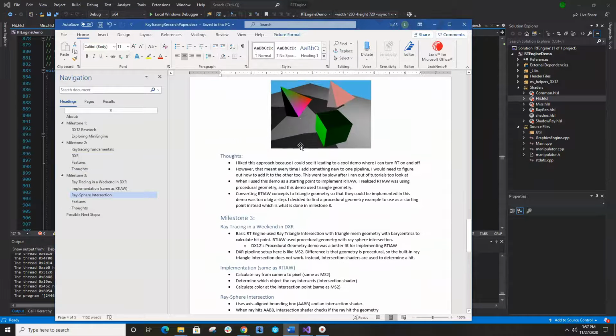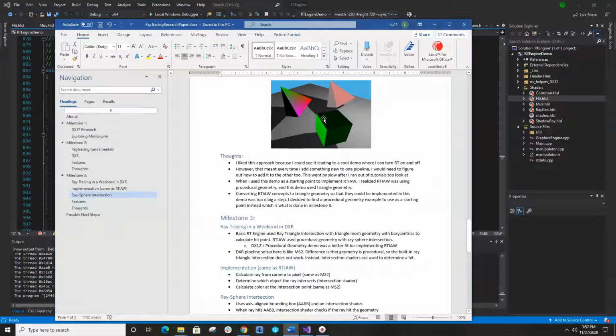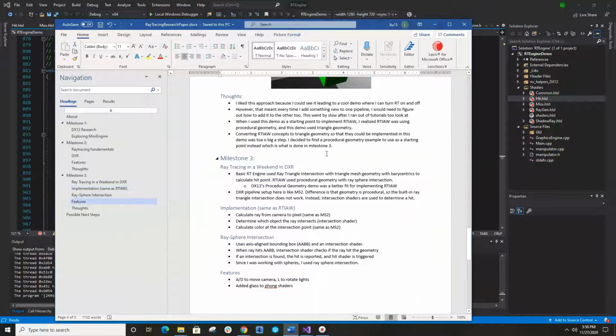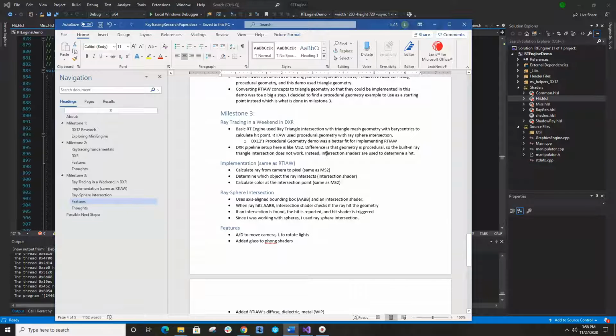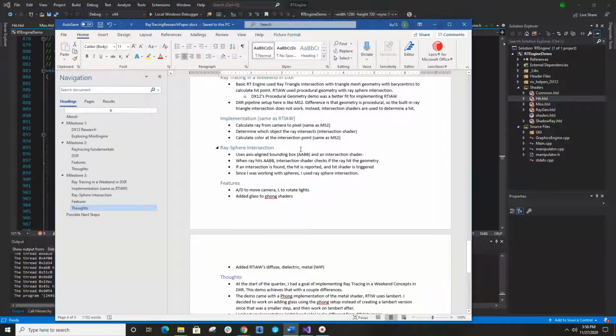So after I got this far, I tried to do the ray tracing in a weekend in this demo, and that's when I realized one is procedural geometry and one is using triangle geometry. So that's when I eventually, long story short, decided to use the procedural geometry demo from Microsoft. And the implementation, once again, is the same. It's just creating the ray, determining where the object intersects, and then calculating the color.